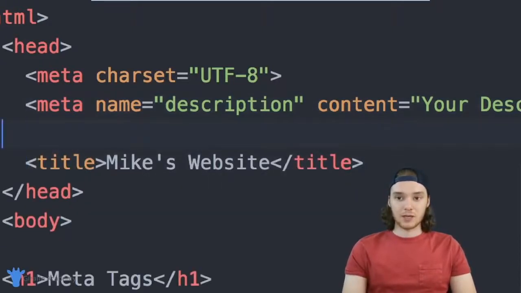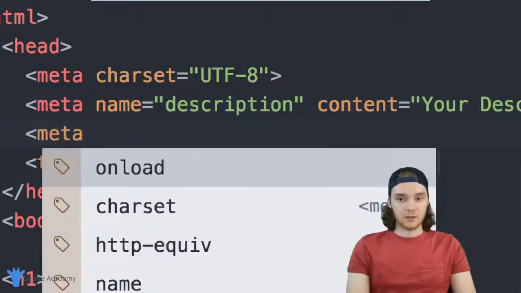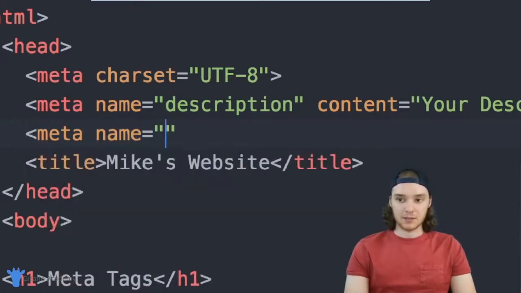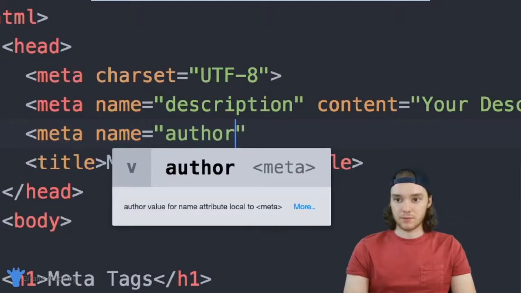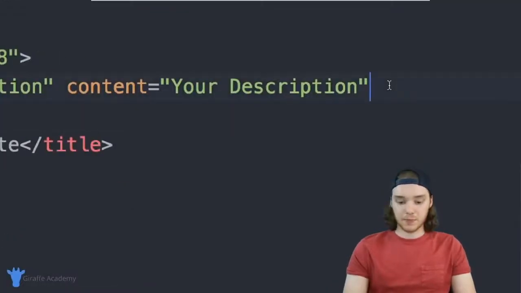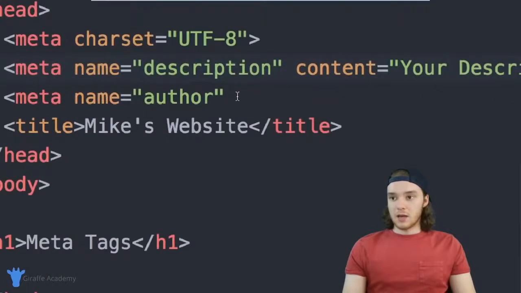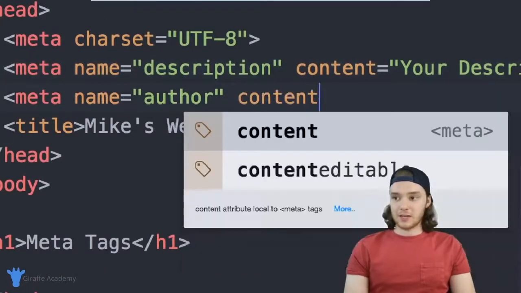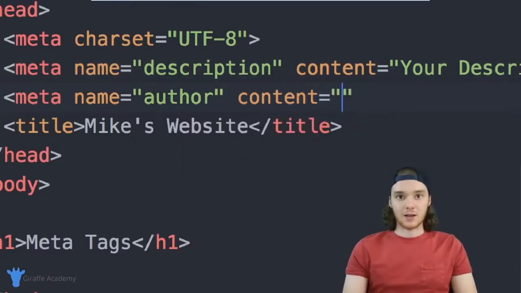Another meta tag that we can use is for the author. So I can say meta name, and this is going to be author. And actually I don't think I closed this tag, yeah. So you can just close all of these like this. And then again, we can just define the content. So this is going to define who the author is. In our case, it's me.